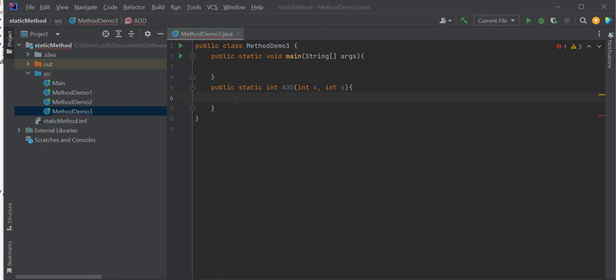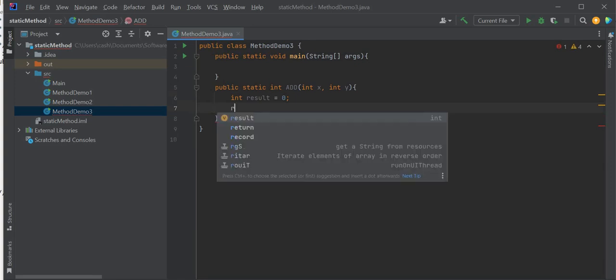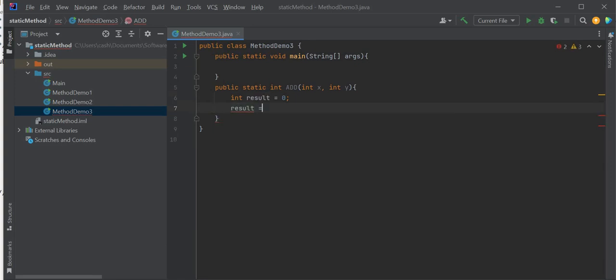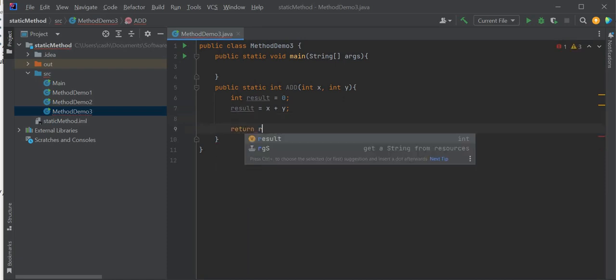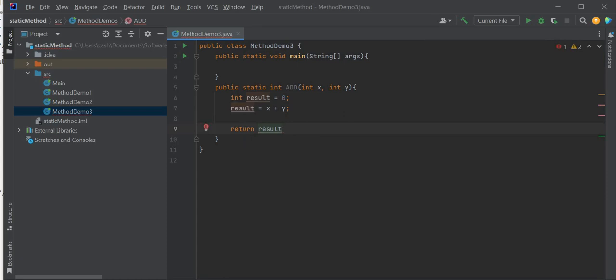So we're going to create a variable called result and set it to 0. Then the result will be the sum of x plus y. Then we return the result. Okay.